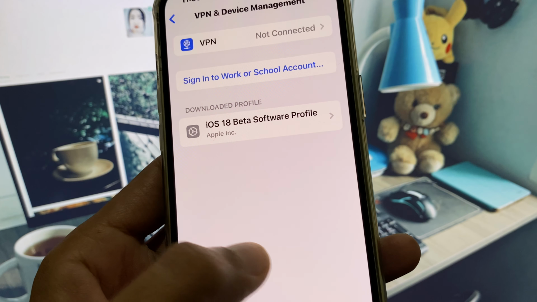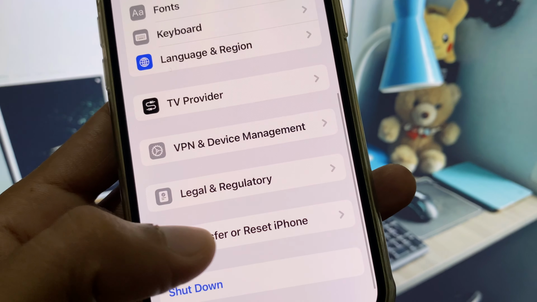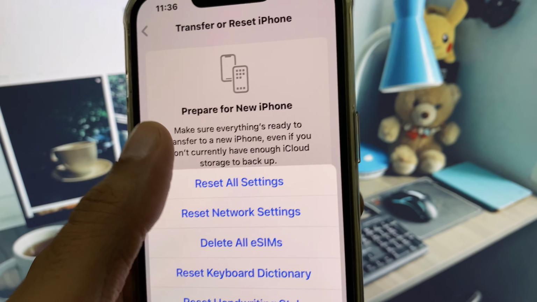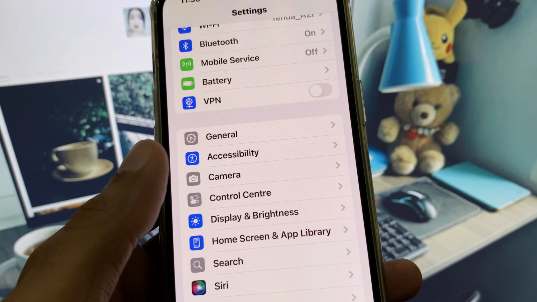And now guys, you have to go back, scroll down, click on transfer or reset iPhone, click on reset, and you need to reset your network settings. And after this, go back.